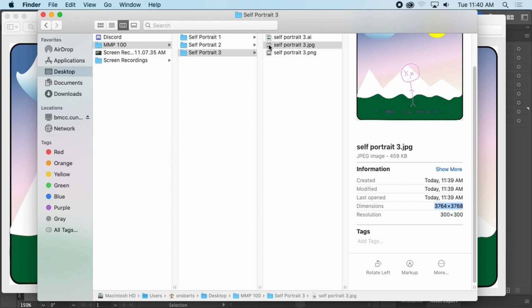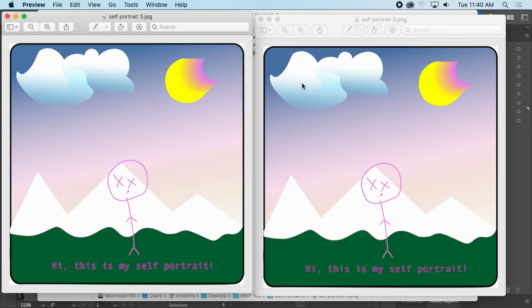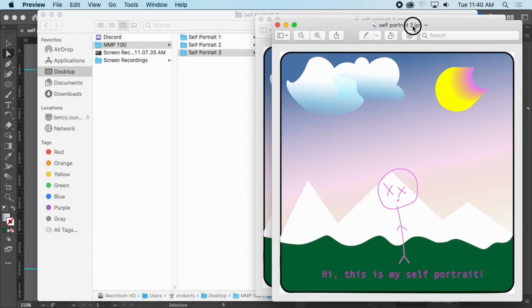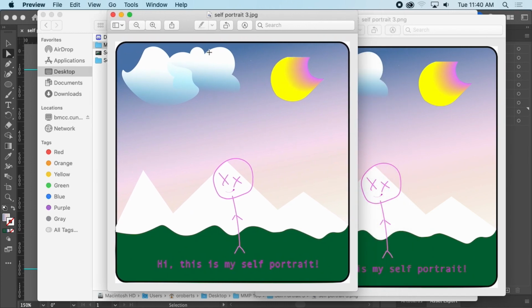This one is the JPEG, they're probably the same size. Yeah, both of them are over 3,700 pixels width and height, which is probably too much. We probably don't really want that. So we could export them again and change that if we want to. But that's pretty good. The other thing that we want to look at is just the difference.